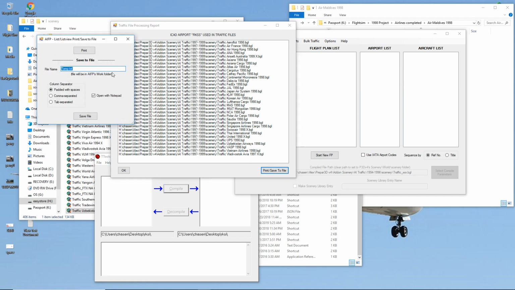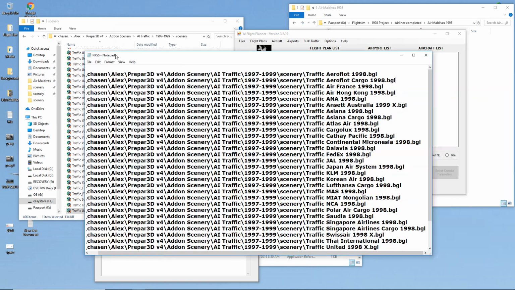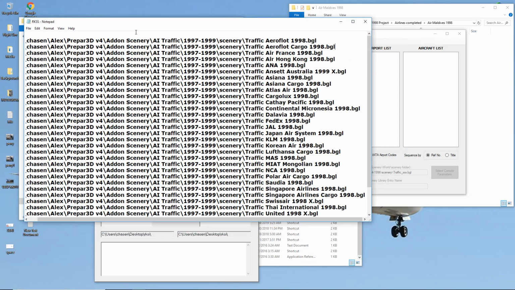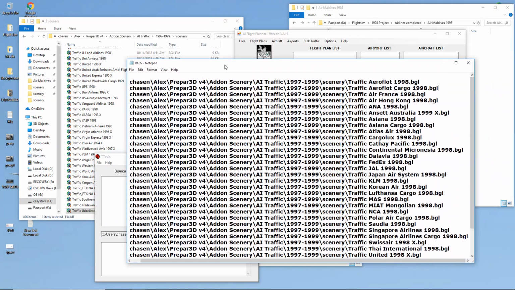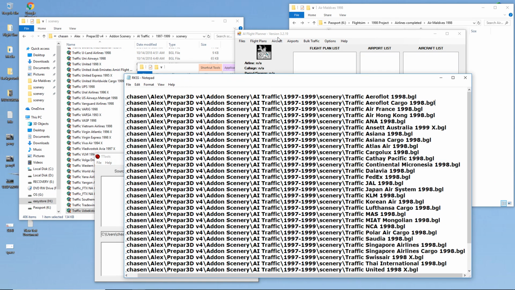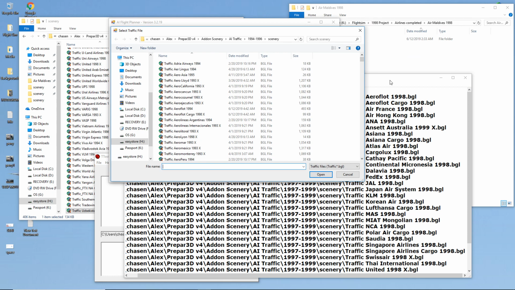What you do is save file, but I've already done that, so I don't need to. You just save the file, and it'll pop up like this, and then you have a nice little text pad telling you exactly what you need to do. So now we go to AI Flight Planner, and now here comes the tedious part. We've got to open everything one by one.